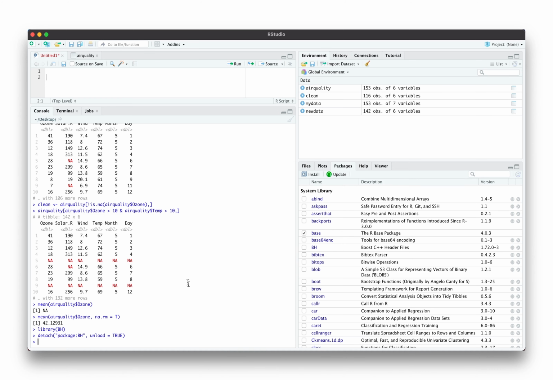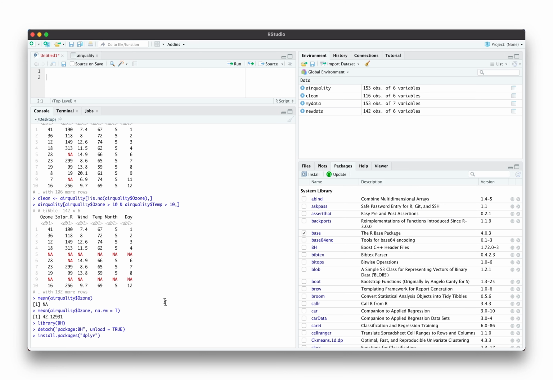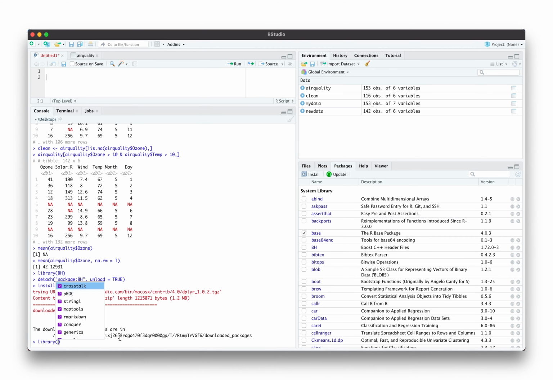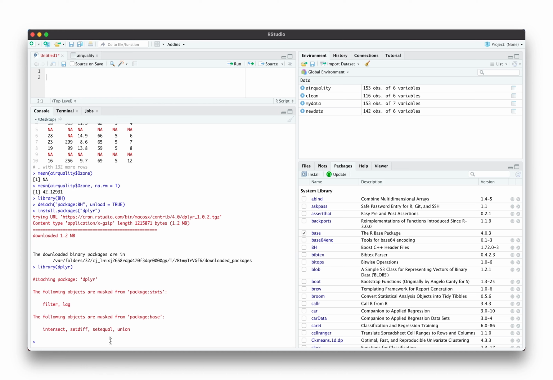Or you can come down here into the console and use the install.packages function. Upon installing, it's going to install that, and then you access its family of functions by typing library(dplyr), or whichever package you just installed. And that will load it and all the functions that come with it.